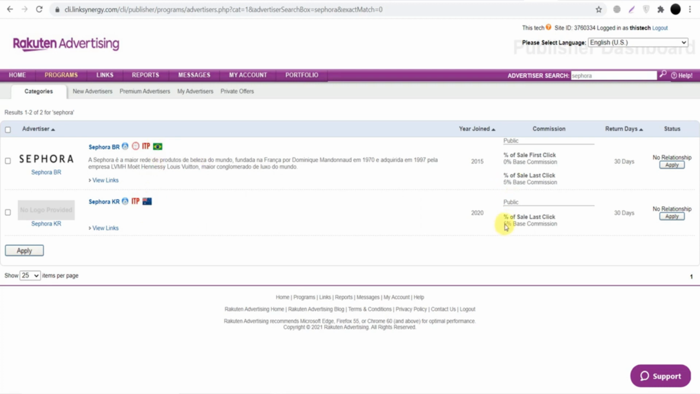So what is the commission here? You can see a 5% commission. 5% commission. The cookie period is 30 days here and 30 days here. What is the meaning of the cookie period? If you don't know, it means anyone clicks on your link and goes to Sephora. Maybe they will just check the products and not buy anything, and close their laptop or mobile. Within the next 30 days, if they come back and buy anything, you will still get a commission because your affiliate cookies are saved in their browser for 30 days. So this is the meaning of the cookie period.